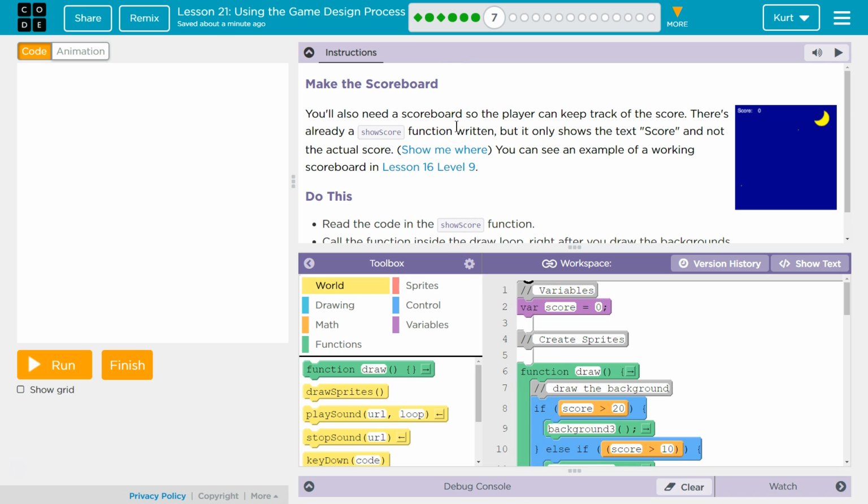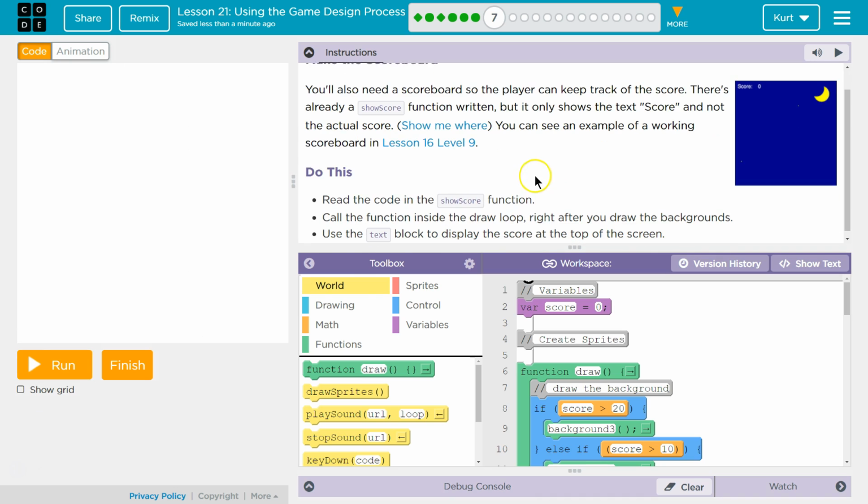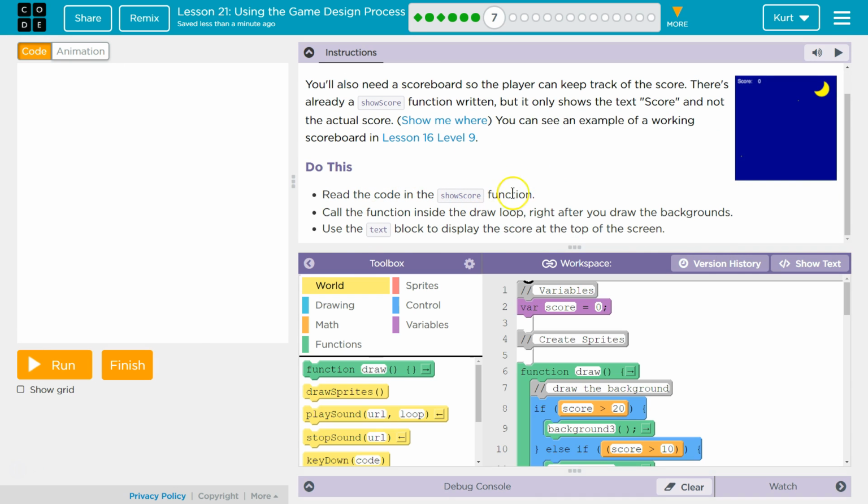So let's see. You'll also need a scoreboard so the player can keep track of the score. There's already a show score function written, but it only shows the text score. Oh, does it? You can see an example working of the scoreboard. Okay. Do this. Read the code in the show scoreboard function. Call the function inside the draw loop right after you draw the backgrounds.